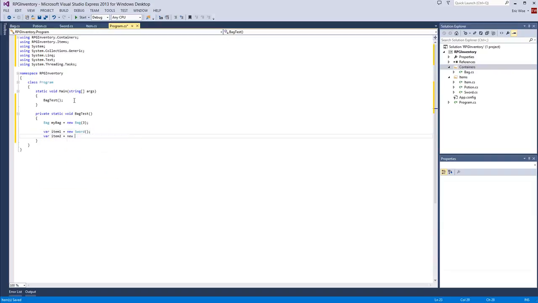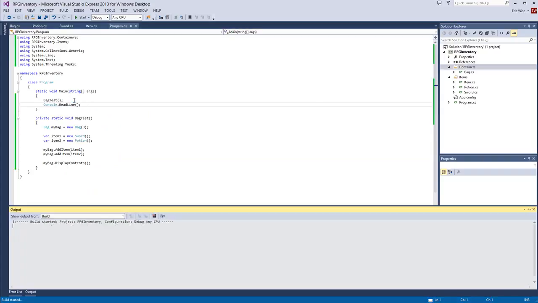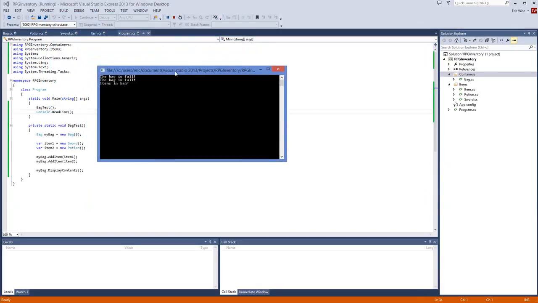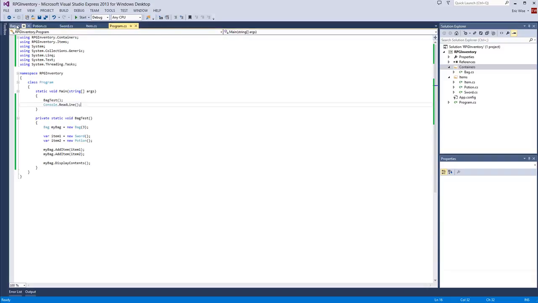Var item2 equals new potion. Now let's say my bag add item, item 1, and my bag add item, item 2. And then let's display the contents. We'll put a console.readline up here so the app doesn't close. And let's see what happens. And it says the bag is full, items in bag. So what went wrong? Let's go take a look here.